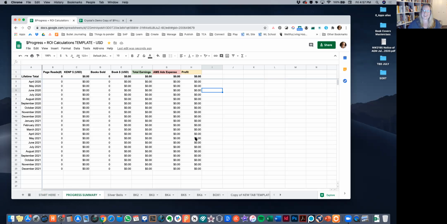I think it's set up so that you shouldn't be able to edit it anyway, but just in case, that's what you want to do. So come in, duplicate it, add in however many books you need to add.